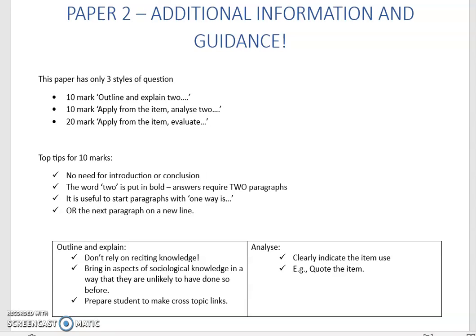This paper only has 3 styles of questions, so each page will look very similar when you open it up. There will be a 10-mark outline and explain, a 10-mark apply from the item, analyse, and a 20-mark apply from the item, evaluate. And you should spend 1 hour on each section.